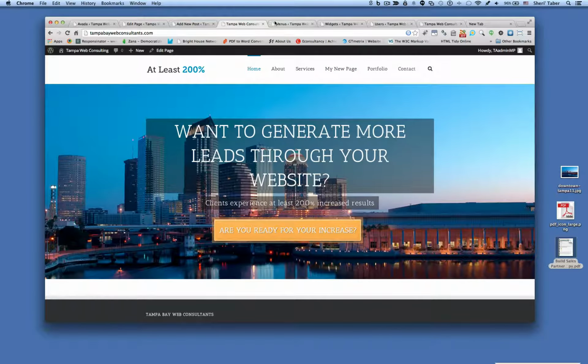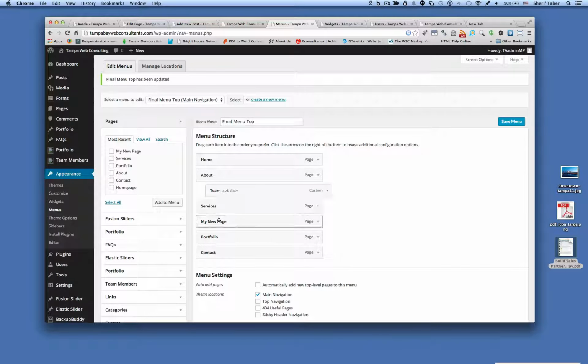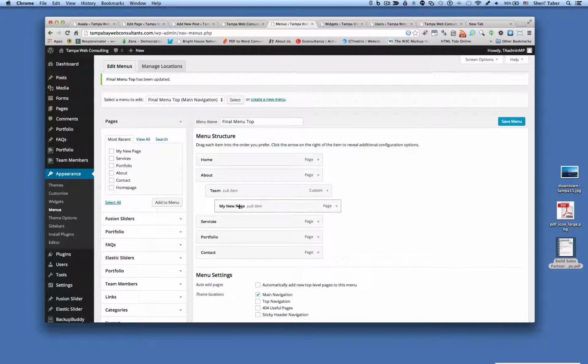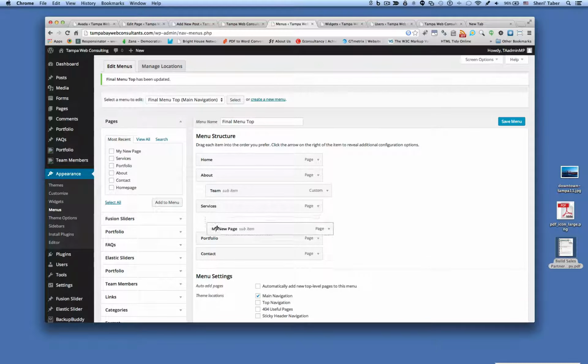So I'm going to go back to the menus. Where we really want it is under the Services tab. So with it in the right place, all I did was grab it and slide it to the right. And you can create multiple tiers. So let's say I had 2 sub-level tiers. This About is what you'll see in the navigation bar. Team will drop down under it, and then my new page will drop down as another sub-level if I put it here. But let's just go ahead and put it under Services.